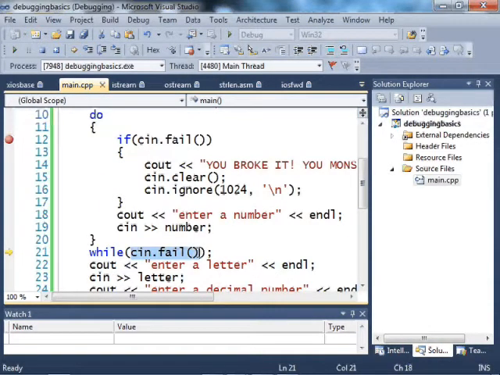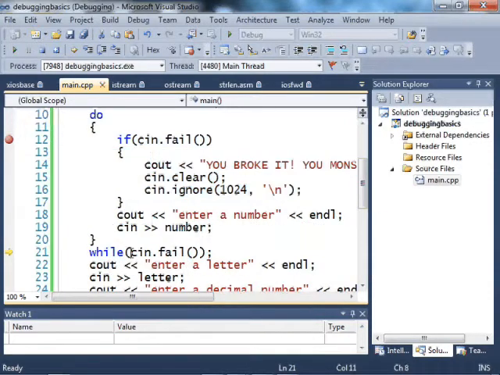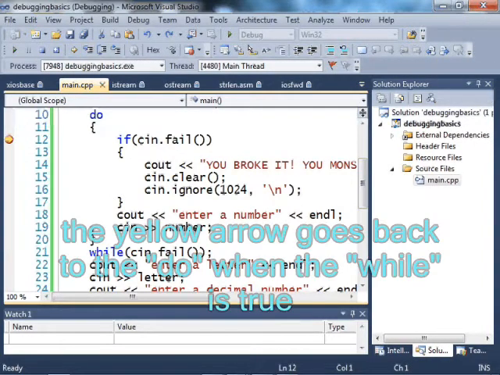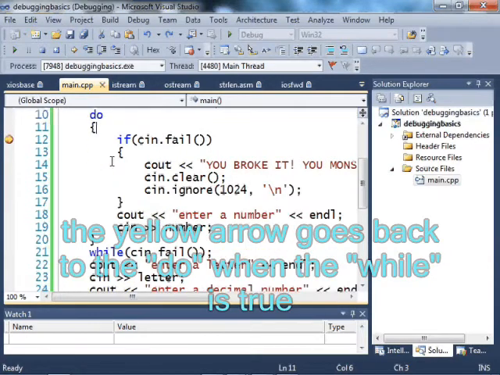So because this returns true, the while statement has to loop, because that's the contract you make with a while statement. With an if statement, it runs the code if it's true, and with a while statement, it will keep running as long as this is true, which is why it will constantly re-ask us to enter a number if we don't enter a number. I'm going to hit step into, and it goes back to the top. Because this was true, it starts right back up at the beginning of the do while.